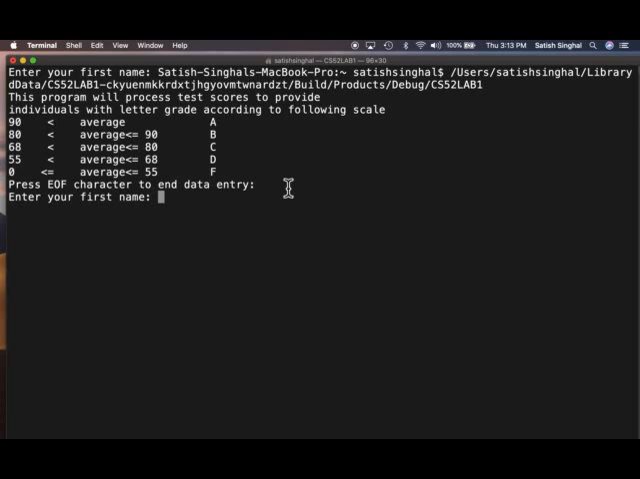If I press the EOF character right now, no data will be processed, but I don't want to do that. The EOF character, the end of file character for keyboard input, in Windows is Control Z, in Mac it's Control D.